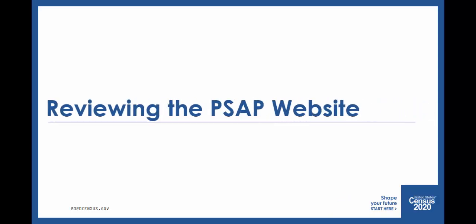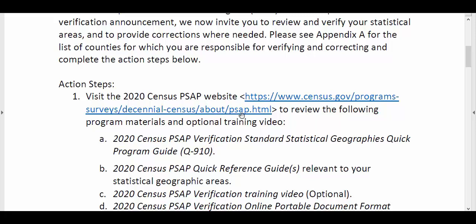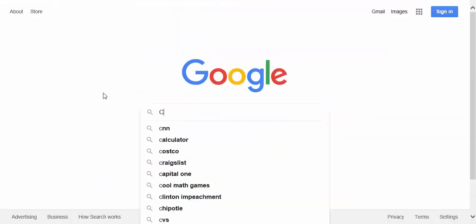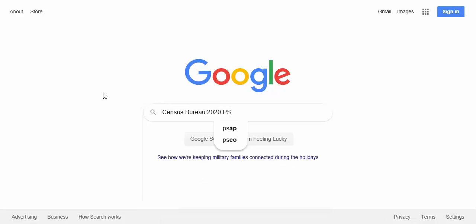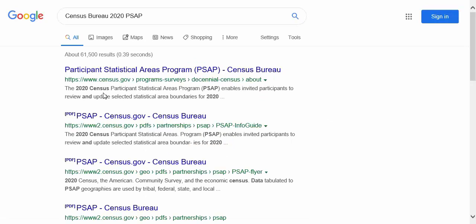Now we will walk through the PSAP website in detail. Click on the link to the PSAP website in the verification announcement or open an internet browser and search Census Bureau 2020 PSAP. Click on the link to the PSAP website. The link takes you to the PSAP website homepage.